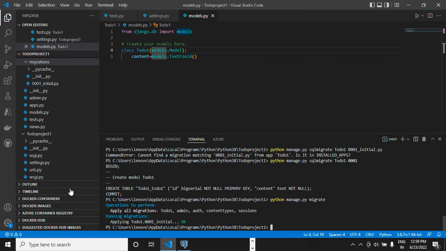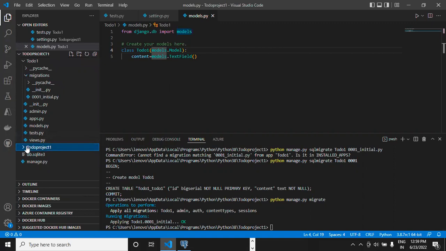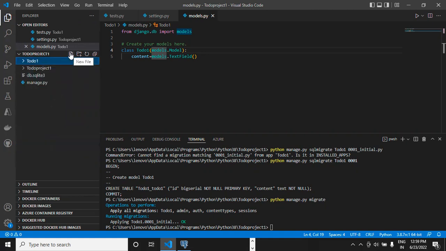Now the next thing that you have to do is create a file with the name urls.py inside your application folder. Okay, Smitaji. So you can simply select this application folder's name. For me it is todo1, not todo project1, it is my project folder, sorry. So I click here on this, and then I click on the new file option. It will give me an option where I can key in my file's name. So it is urls.py for me.